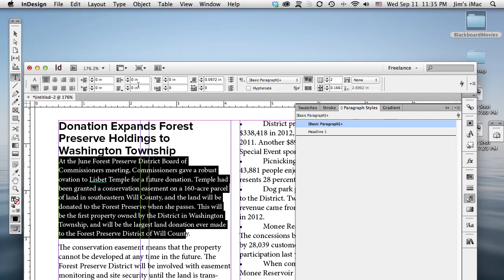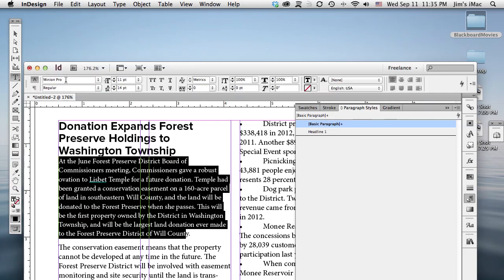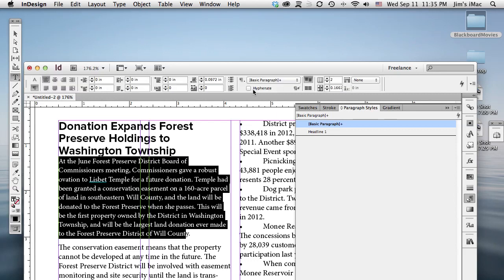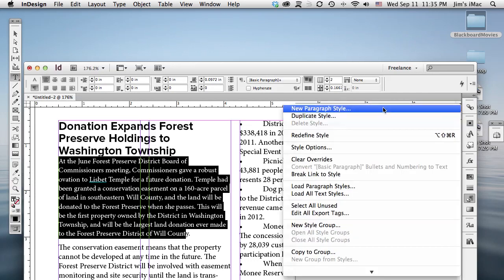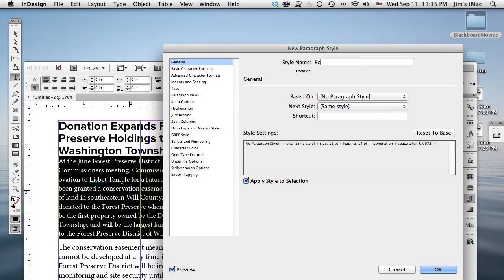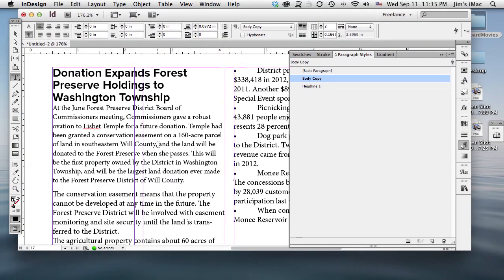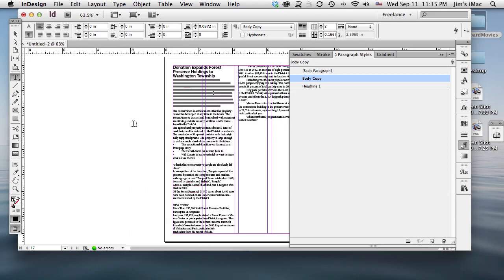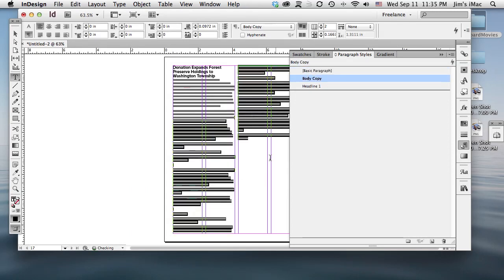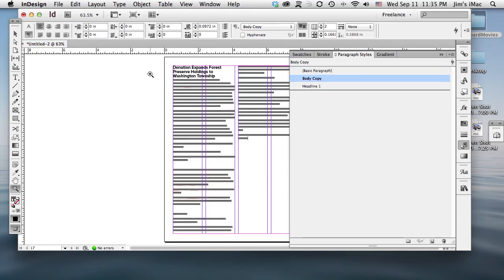So this right here is Minion Pro regular, 11 on 14, with no hyphenation. And then it also has 7 points. Every time I hit a return, it's going to do 7 points worth of space. I'm going to go up here. I'm going to say New Paragraph Style. I'm going to call it Body Copy. I'm going to say Apply Style to Selection. And now I have my body copy. So in theory, I should be able to select all the rest of this type and click on Body Copy. And see how it formatted everything.